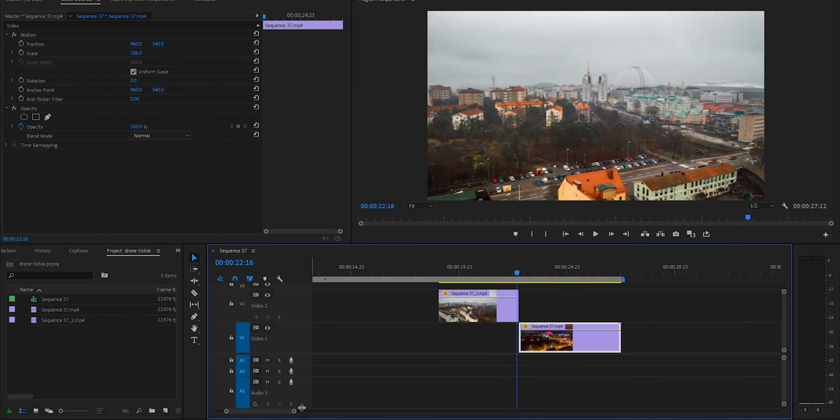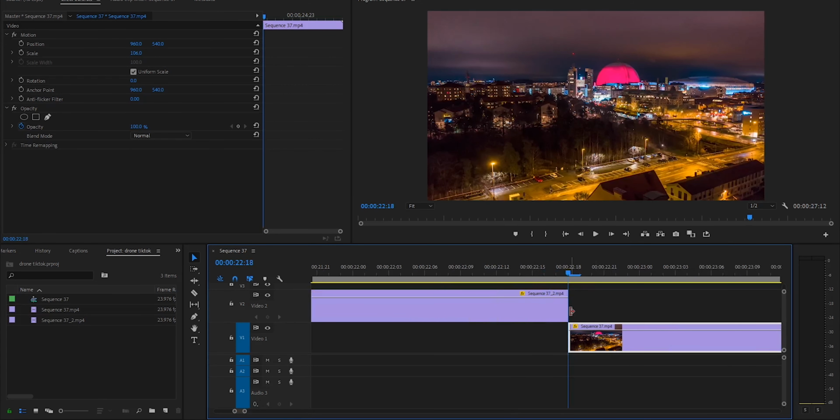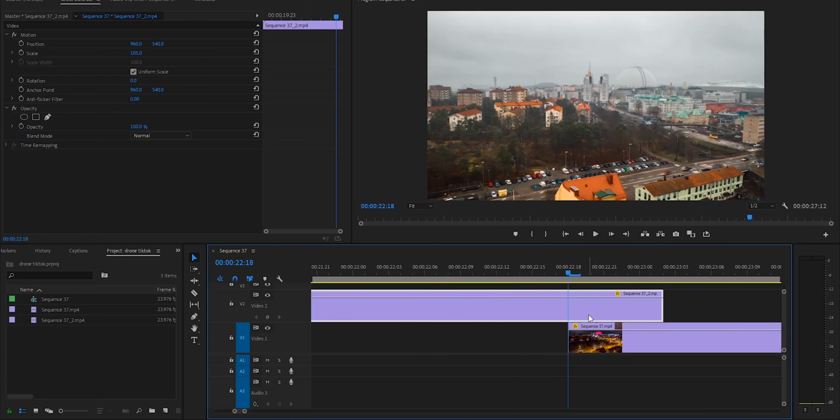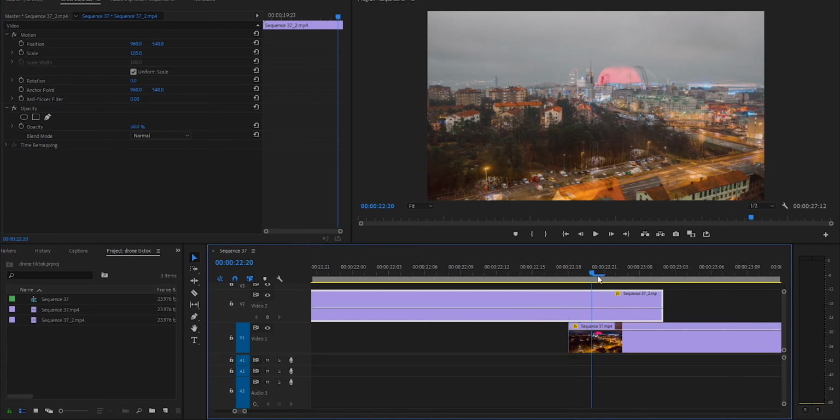Now we zoom in, like so, and we drag this clip a little bit like this, and then you click it, and we go to opacity, and we drop it to 50% so we can see. Now we just have to have a reference point. We're going to use the building and try to make them as close as possible. It does not have to be perfect because the little flicker effect will hide it, okay?